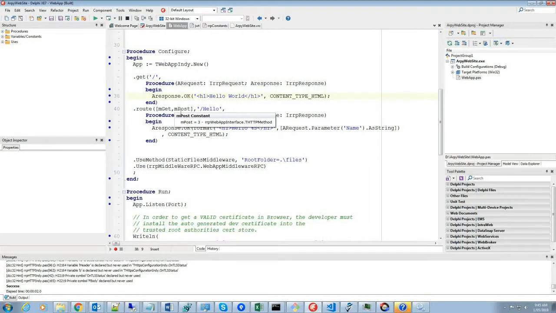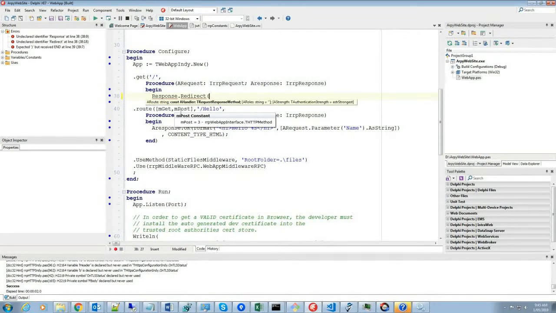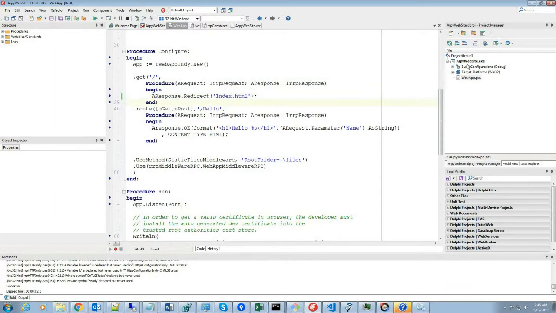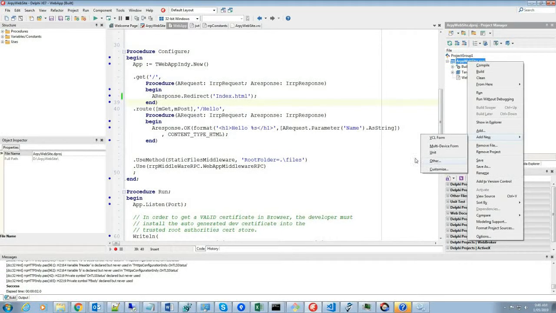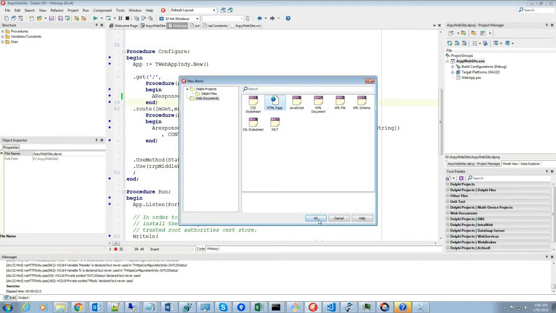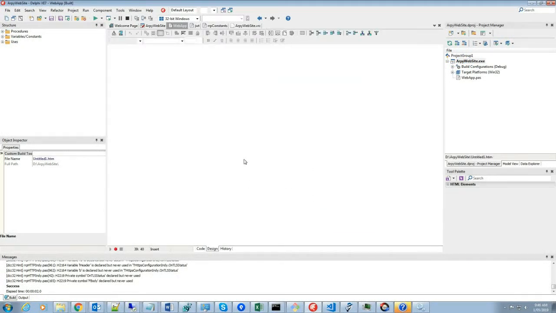So next, instead of returning content there, we'll just redirect it to the middleware, the static files middleware, and just ask it to load the index.html. So root will now point to index.html, which we'll need to create. So just go and create a new web page.